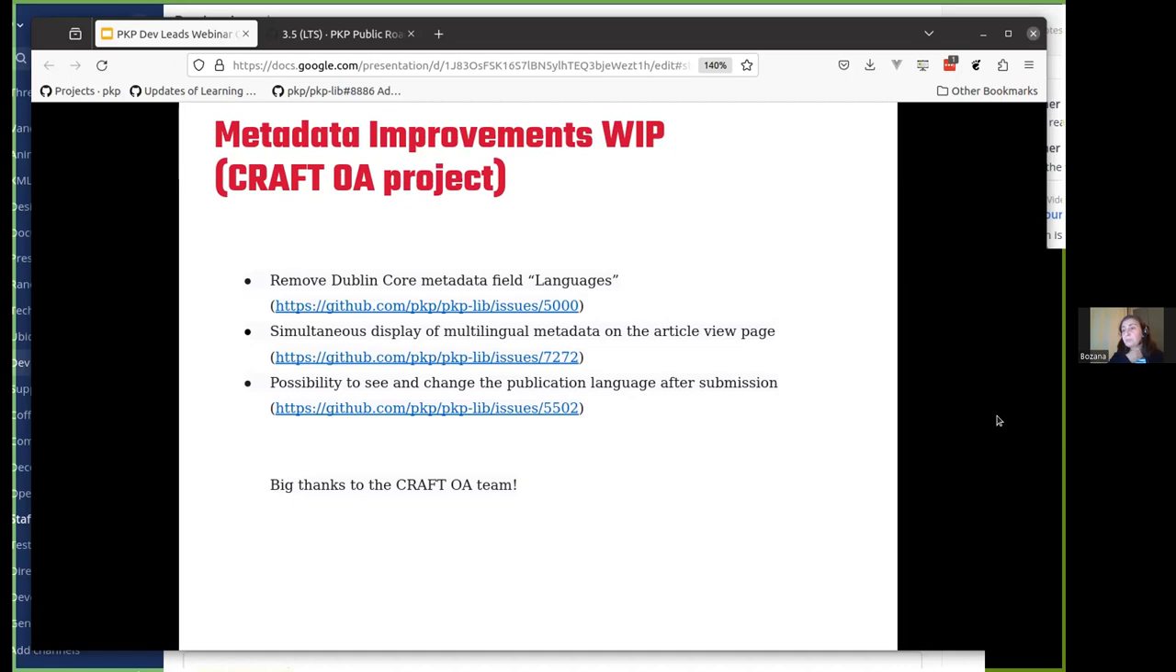For example, the Dublin Core metadata field languages will be removed. It was originally meant for the editors to enter all the languages a submission exists in, but it is rarely used, and used slightly differently by the users and by the services we support. Where users needed it in that way, the Galley languages can now be considered instead.